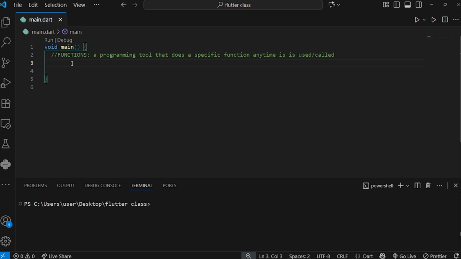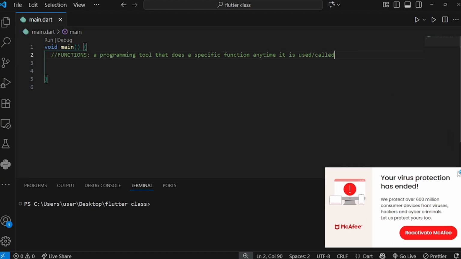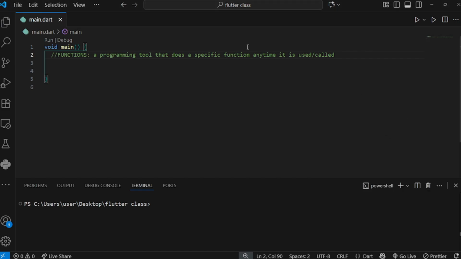So let's talk about what functions are. A very important tool that you'll be using in programming in general. A function is just a programming tool that you create, right? And that particular programming tool does a specific function anytime it is called or used. Whenever you call it or use it, it is going to do the same action for you anytime that you have called it. Such a thing is what we call a function.